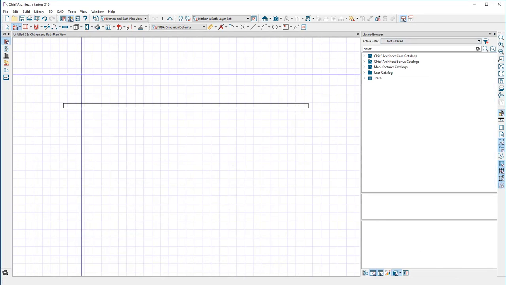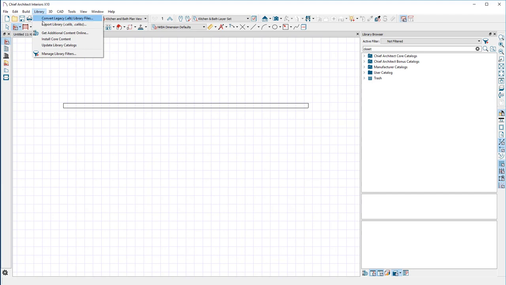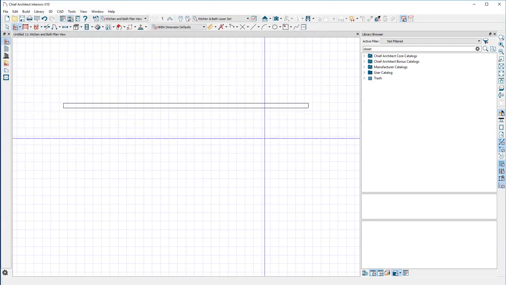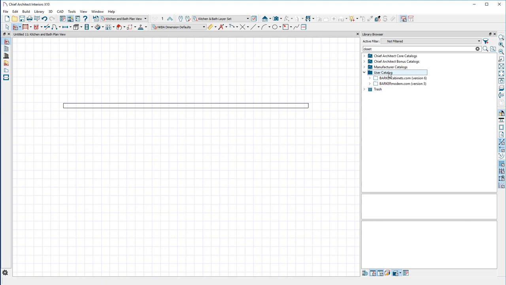All right, open up your new plan. We got that to import. Once you've downloaded that file, you can either one, double-click on it, no problem. Number two, you can go up here to import library, and then you could import all your stuff from your library. I have already done it, and that will actually import it to your user catalog. That's this guy right here. Notice I have already double-clicked and installed both the barkercabinets.com version and the barkermodern.com.